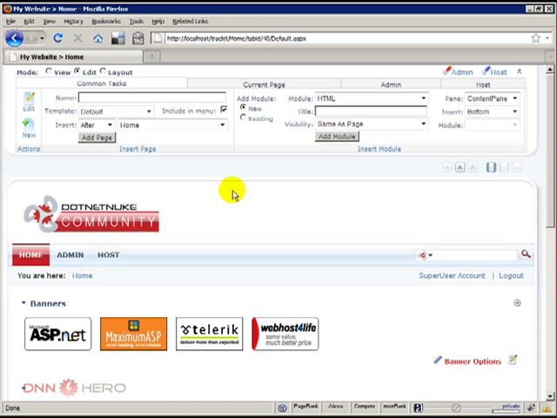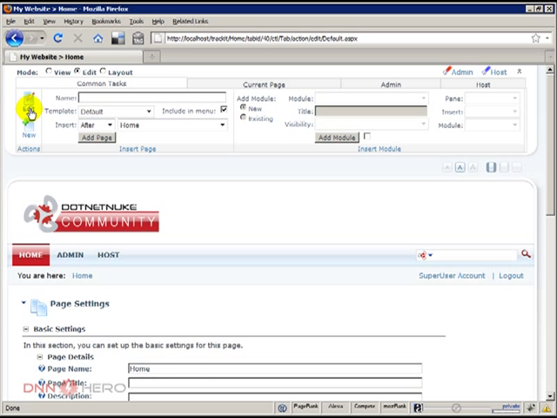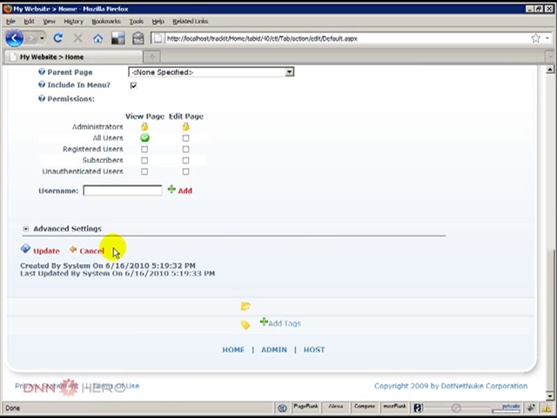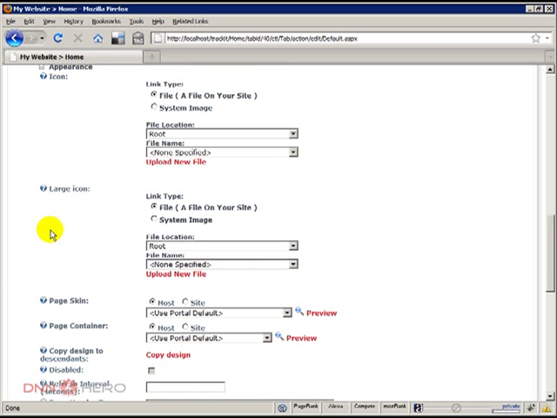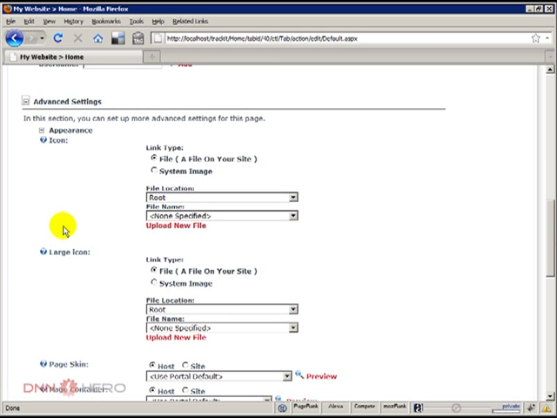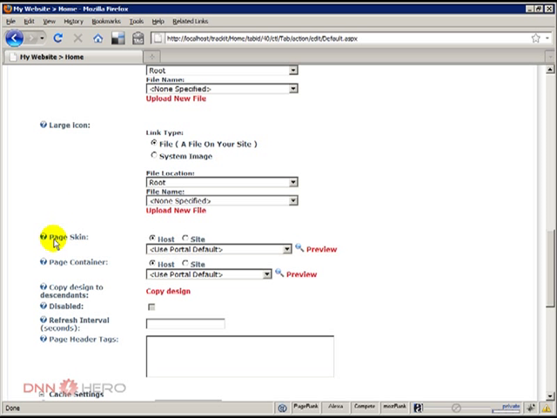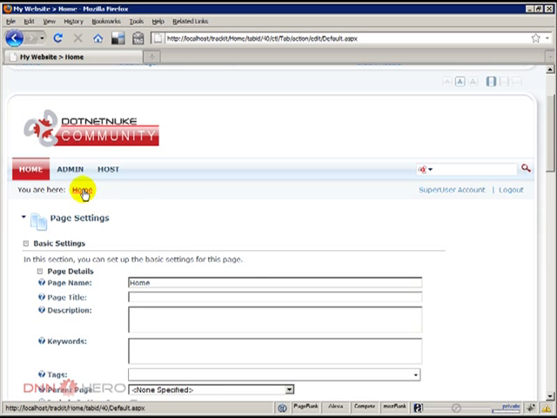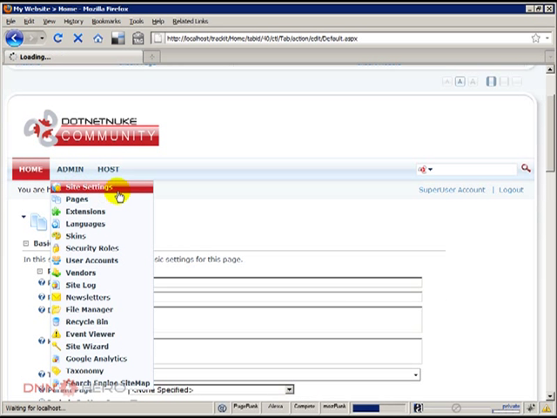Okay, now once we're logged in, I'm in the home page and I'm going to go to edit to see if there's any skin mentioned there for this specific page. So let's scroll down, let's go to advanced settings, and let's have a look at page skin. So here's page skin, and it's using the host skin, but it's using the portal default. So to check what the portal default skin is, we have to go to admin, site settings.